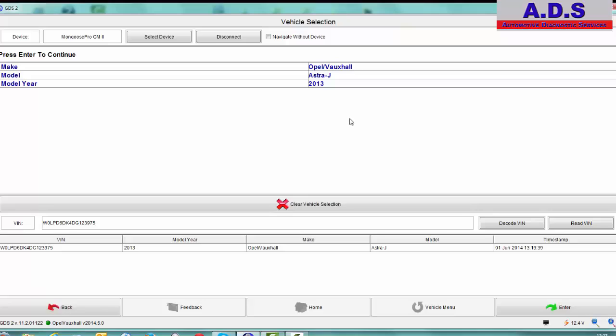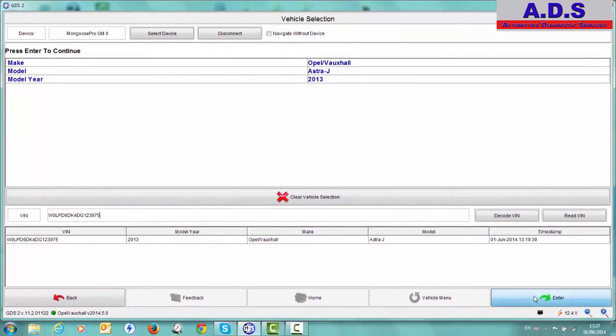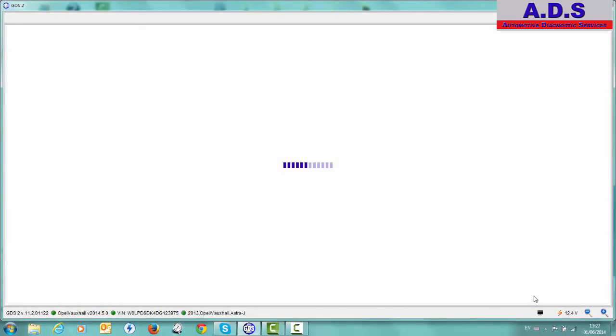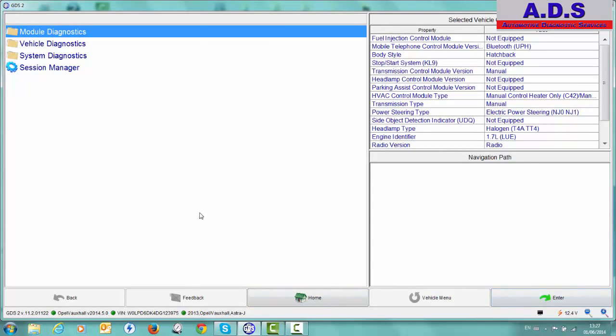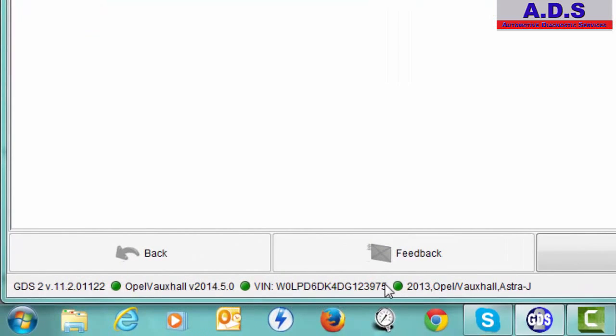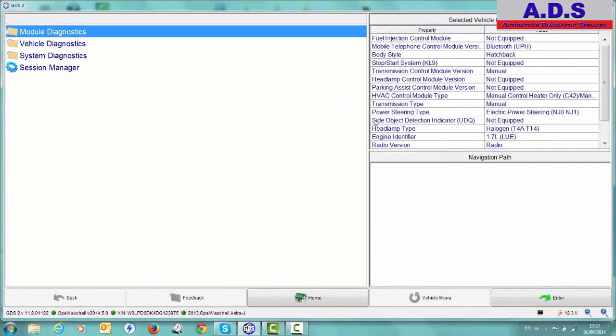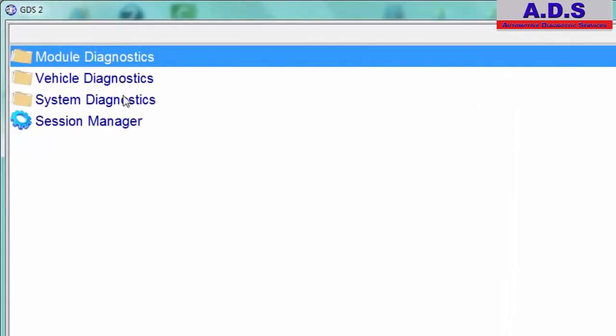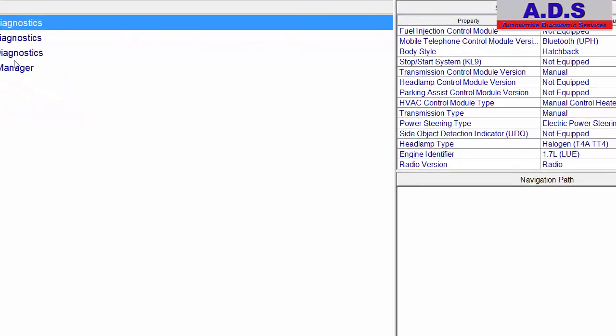So straight away it picked up the car. We didn't have to give it any details. We're connected to a 2013 Astra J 1.7 diesel. So we'll just go enter. You can see then that quickly it picked up the vehicle. So you see down here it picked up the VIN of the car and some of the spec of the car or the vehicle configuration. So here then we have different options: module diagnostics, vehicle diagnostics, system diagnostics and session manager.